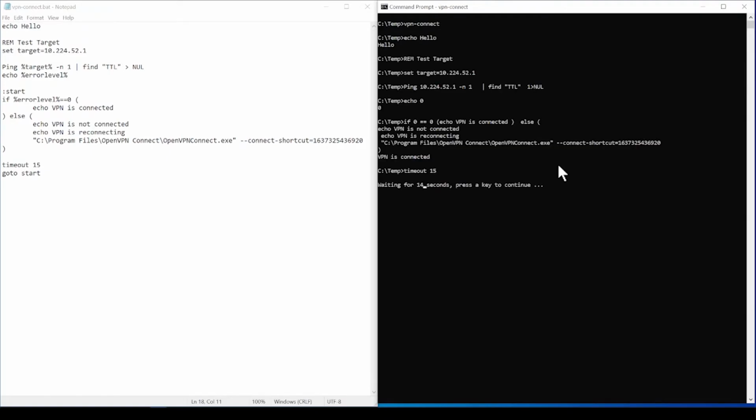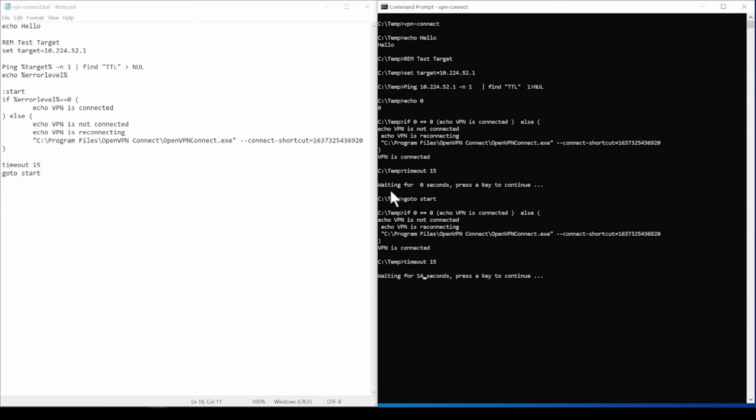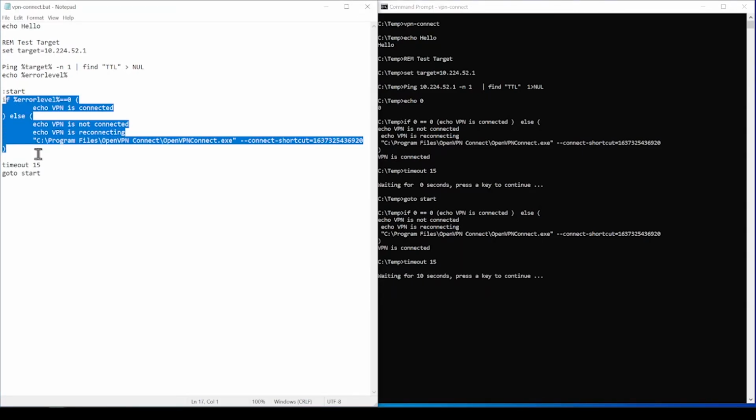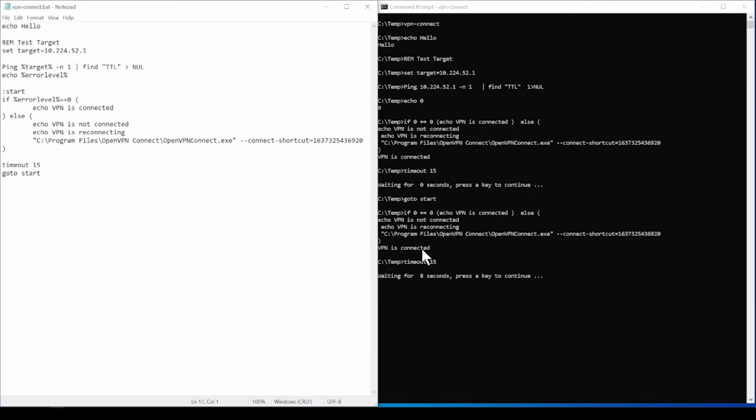And see what happens. Great, so VPN is connected, and now we wait for another 15 seconds, and then it's going to continue automatically again. You can also press a key for it to continue. Let's see what happens again. So it goes to start, and it repeats this if-else statement again, and it sees it's still connected. So great.